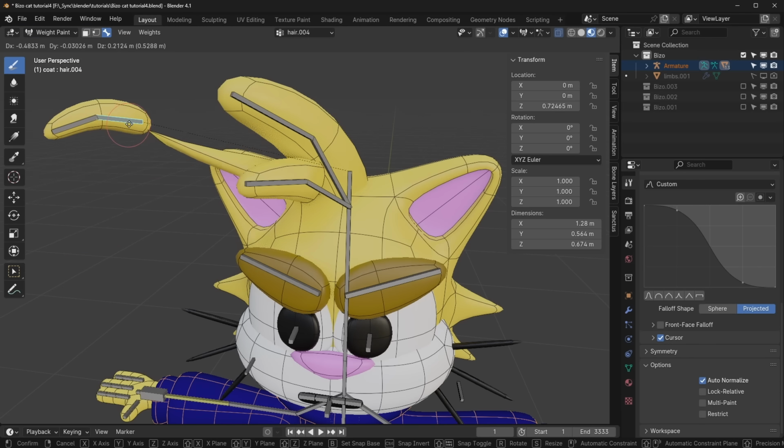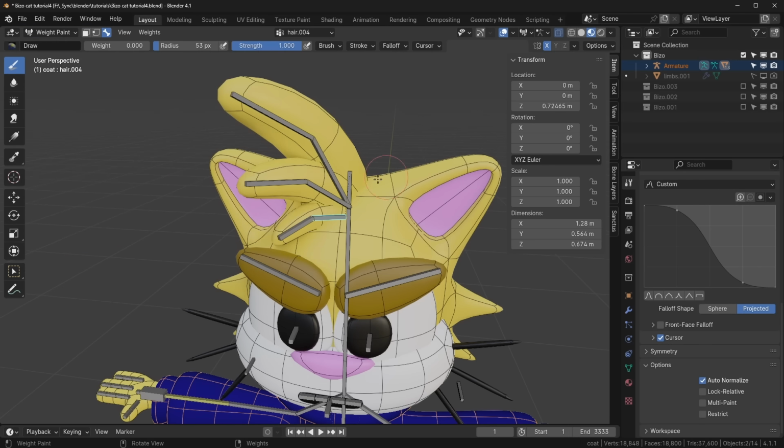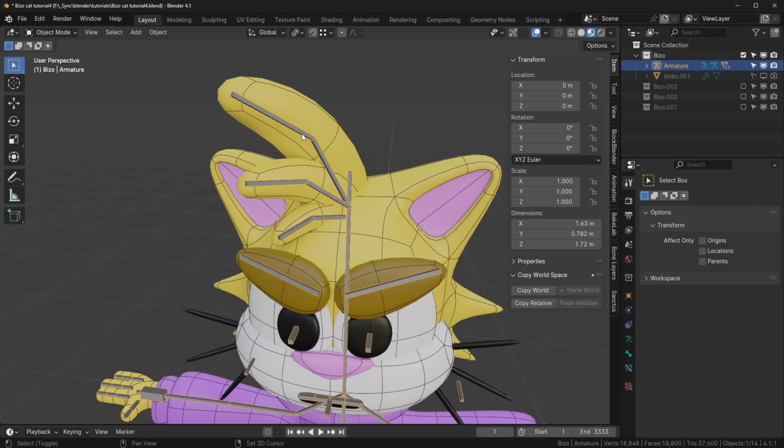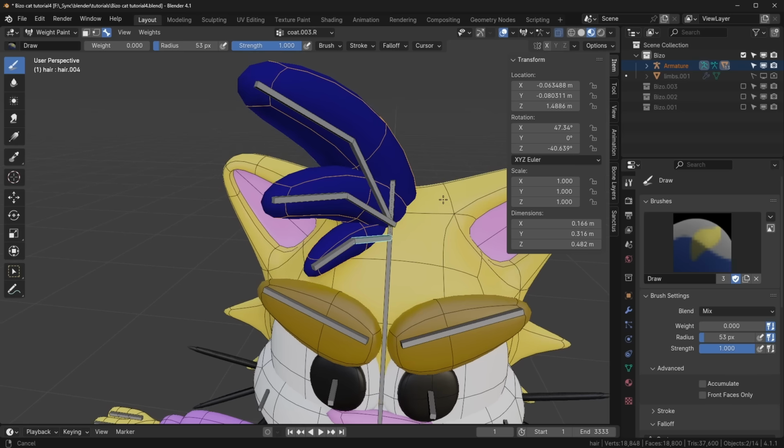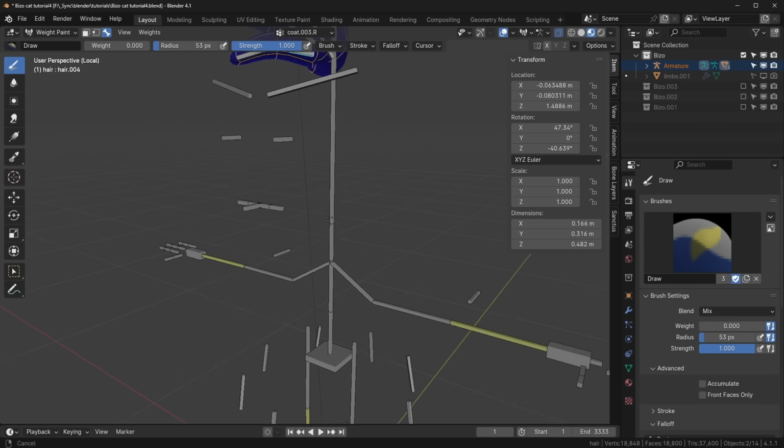Let's check the hair. It seems like there is some weird stretching, so we can fix that also. We just have to go back into object mode, select the armature, and then shift select the hair, and then go back into weight paint mode. Let's press the slash button so that we can isolate this again.